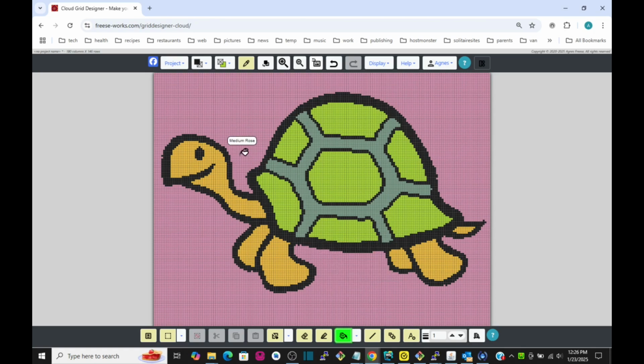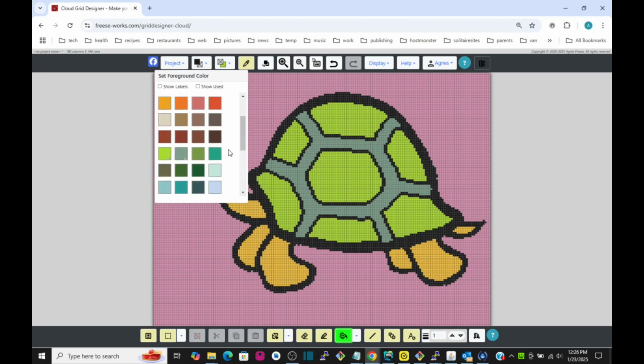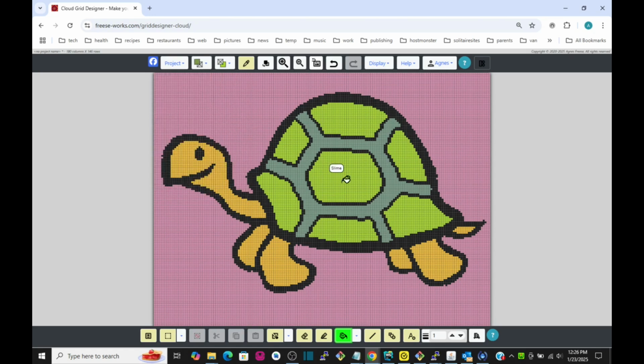If you select checkerboard, pick a color up here. Let's pick a new color, a different green like this green here. Now what this is going to do is take that foreground color and intersperse it in with whatever color you click on, and it's going to make like a checkerboard pattern.